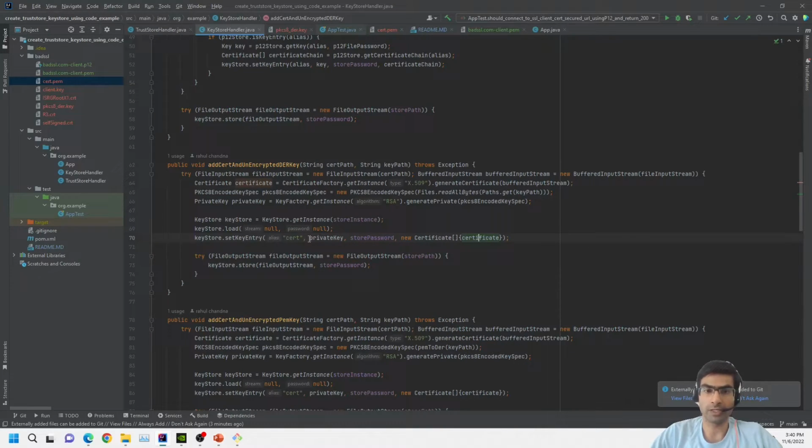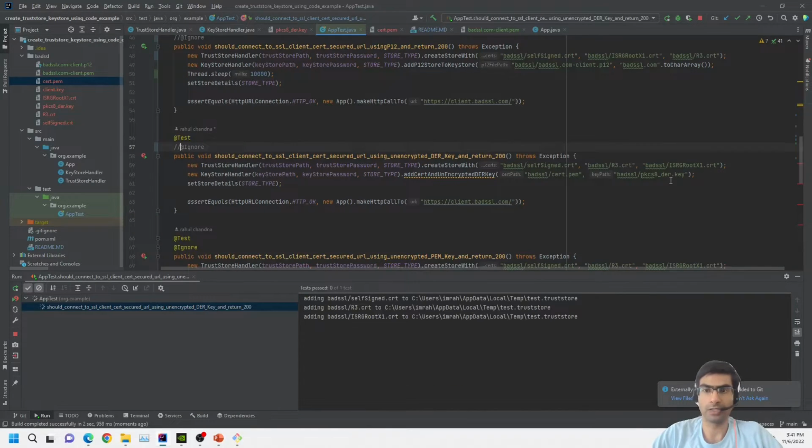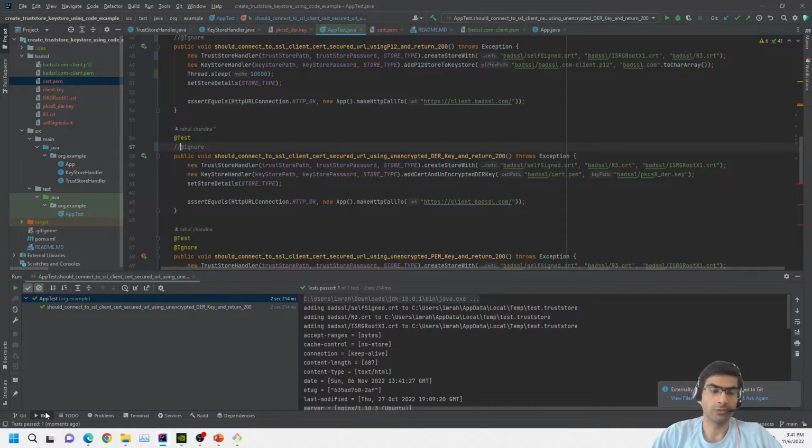So it basically creates the key and the cert entry under alias cert in the temporary KeyStore that we are trying to create. Now if I comment this, run just this test, giving it the cert PEM and then the DER key, see, the test case works fine.